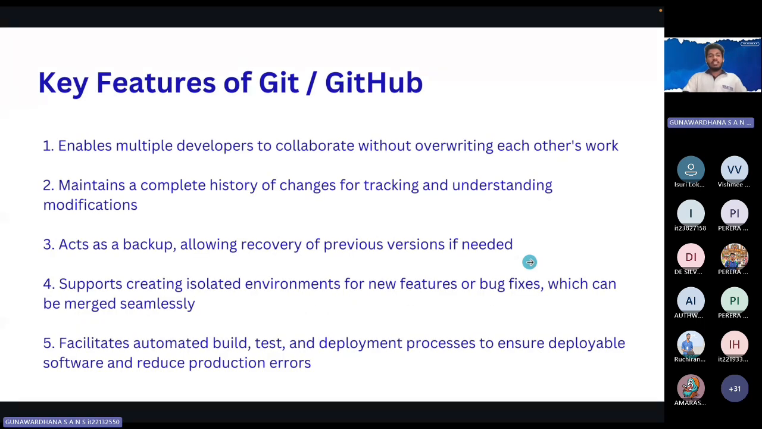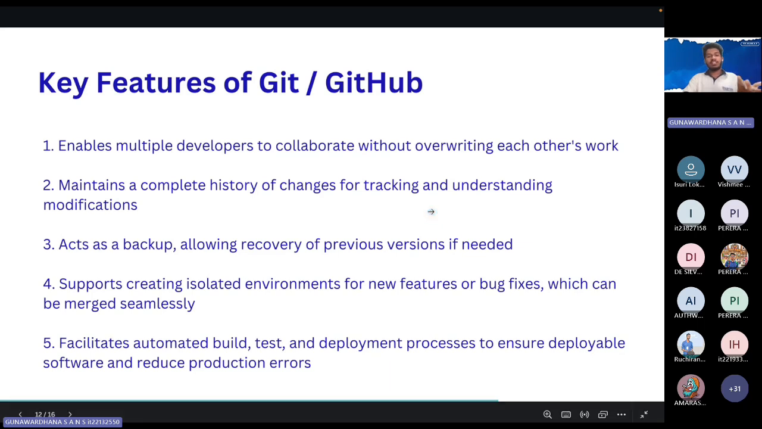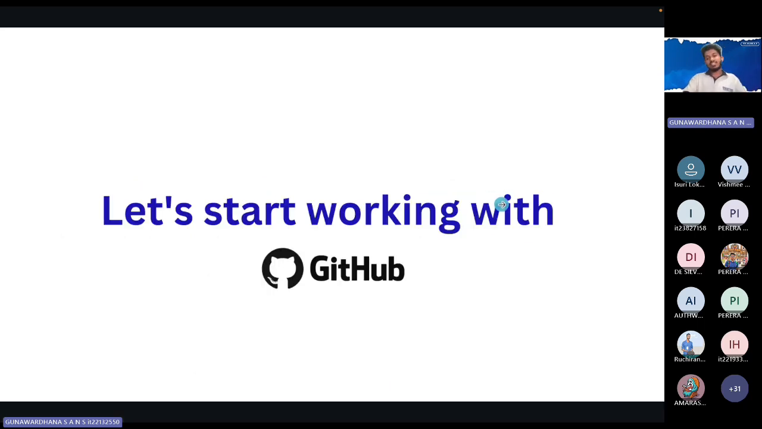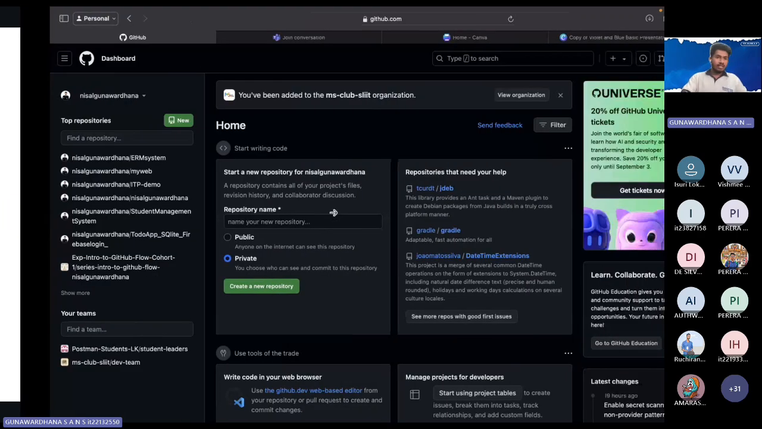Guys, here I mentioned some key features of the Git and the GitHub. I'm not diving deeply into those things, so you can self-research and find them, right? Yeah. So let's start working with the GitHub, right? I'm moving to the GitHub.